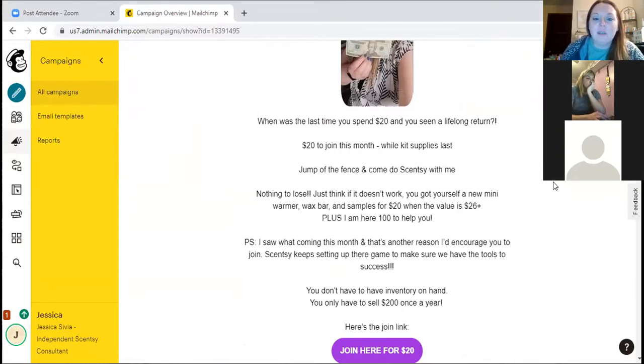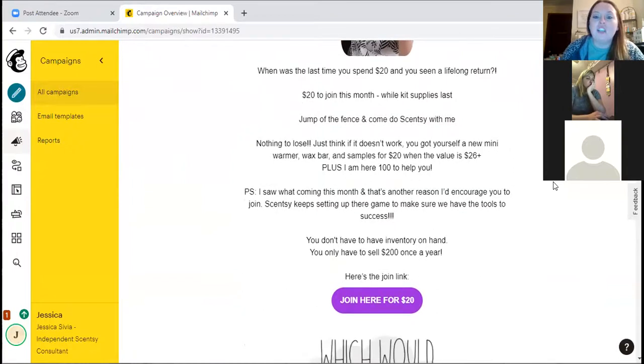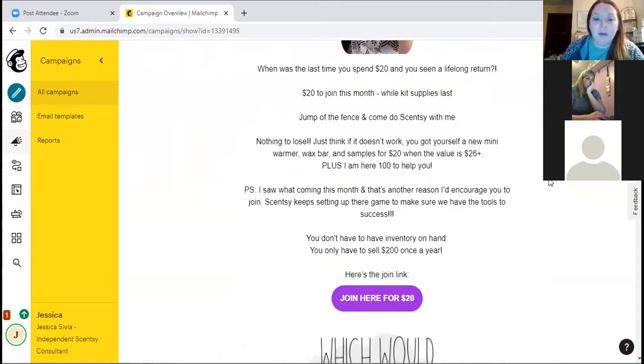Jump off the fence and come do Scentsy with me. Nothing to lose. Just think, if it doesn't work out, you got yourself a mini warmer, a wax bar, and samples for $20 when the value is $26 plus. Plus, I'm here 100% to help you.